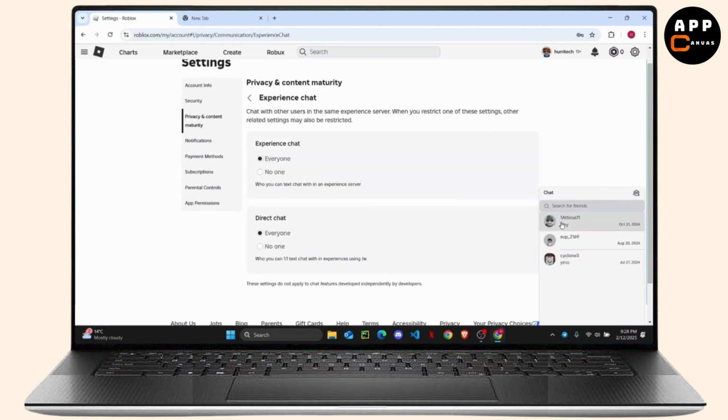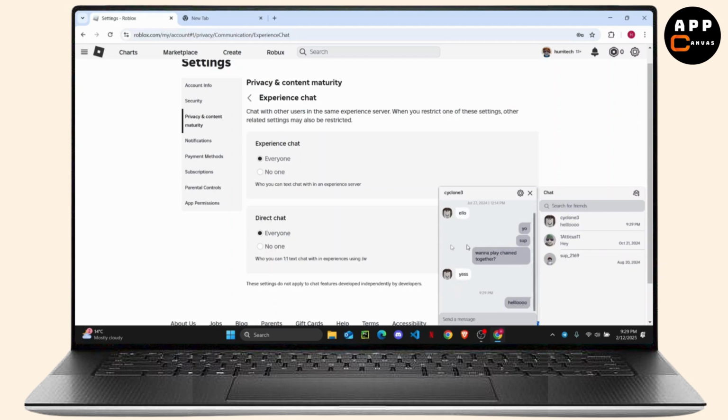Now from here, you can just select a friend that you want to chat with. So just click on the name and then just chat with them on your DMs. So just type in the message like this and they will get your chat. And if they're active, they can reply you back as well.